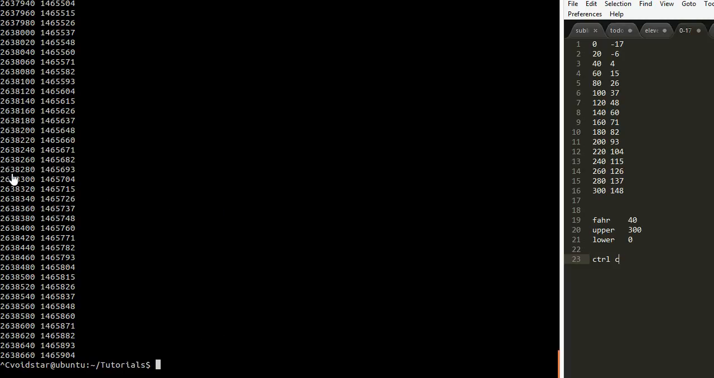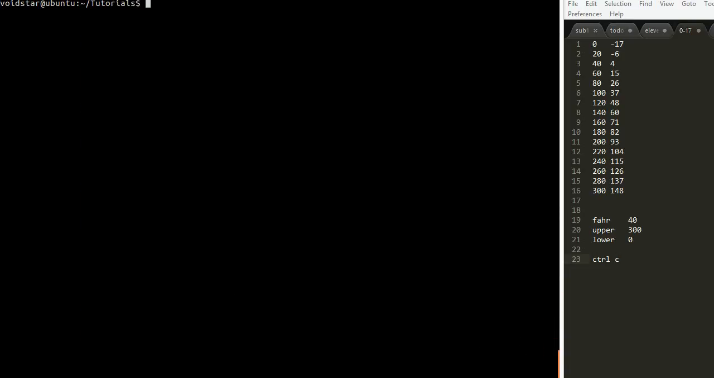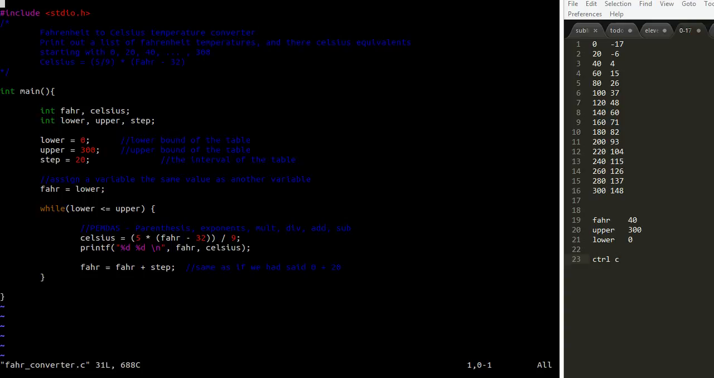Look how many, and obviously the computer runs super fast, because look how we're already at, what is this, 2,638,200 degrees. So we went up quite a bit here in a pretty quick amount of time. Anyway, that program will never end, and that's bad. We don't want that.